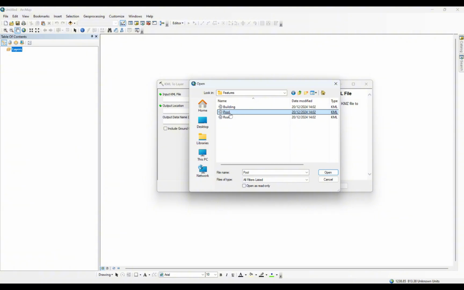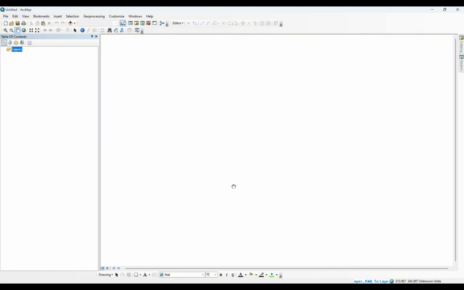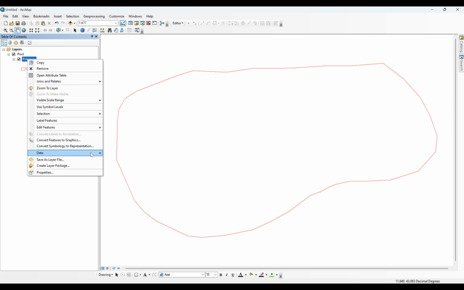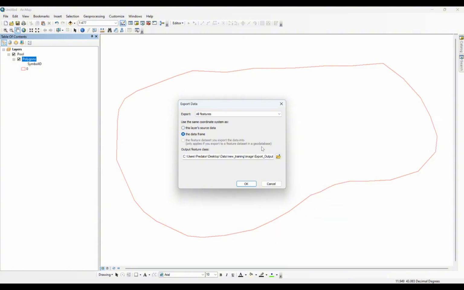For the first one, I'm gonna use pool. If you want, you can give it an output location, and also you can change its name. Okay, if I click on the OK, we can see our polygon that we created in Google Earth. Now I have to convert it to shapefile. In order to do this, I have to export the data from the data frame.